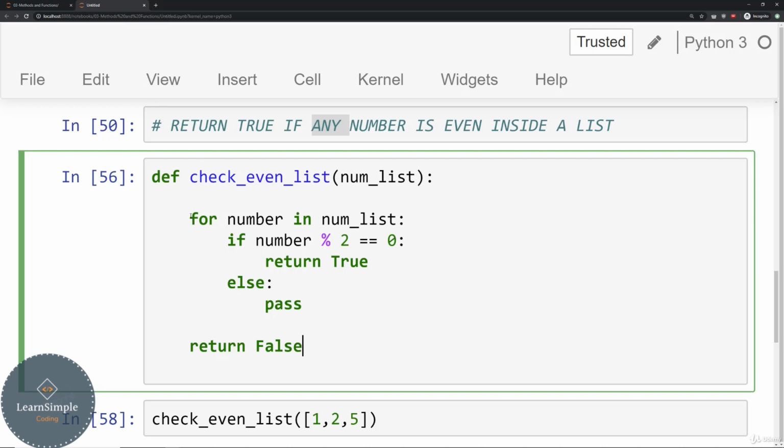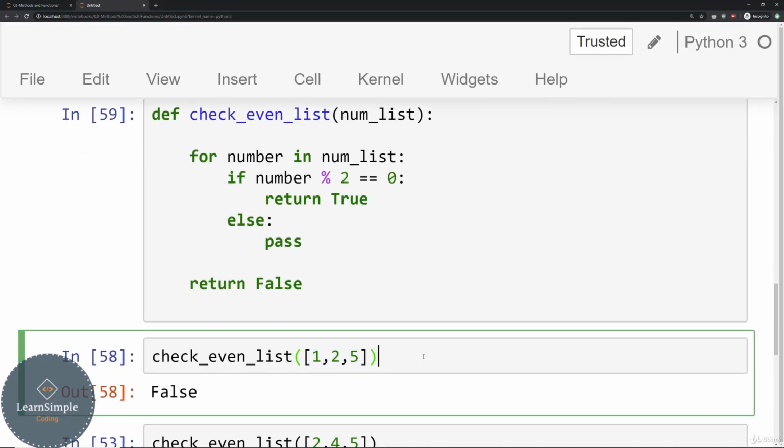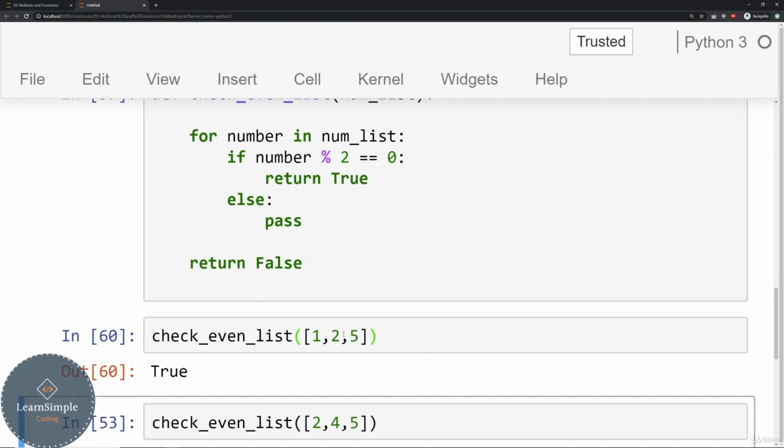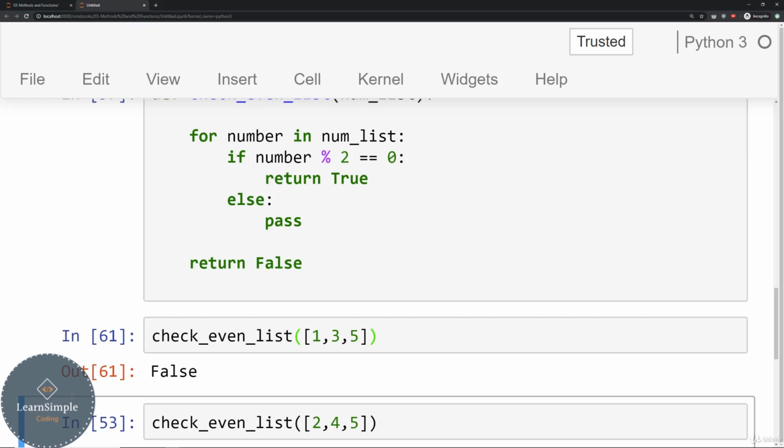So what this says is go ahead and complete the entire for loop. If this has completed and we never broke out of the function with this return statement, then go ahead and return false. So let's go ahead and run this and see if that works. So notice 125 returns true. If I change this to 135, now it correctly returns false.